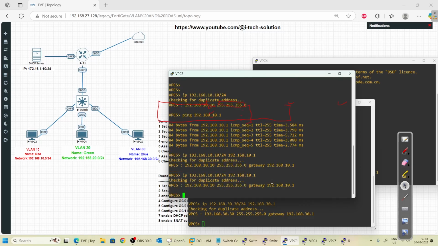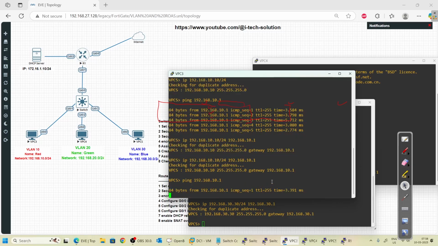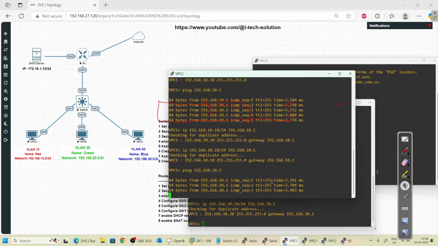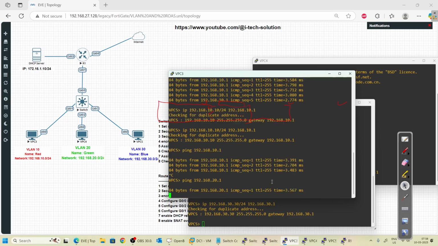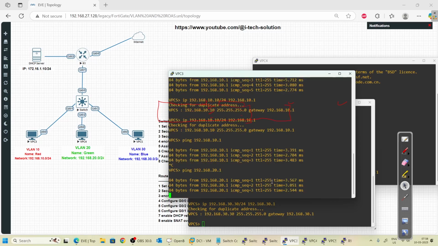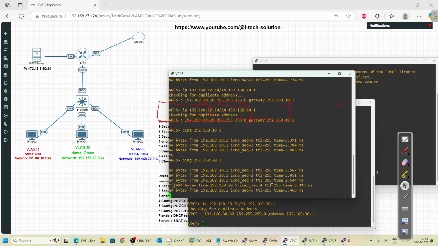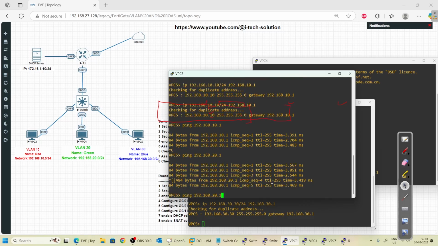Okay, let's ping. I can ping my default gateway. And let's see if I can ping 20.1, the default gateway of VLAN 20. And yes, we can, because it is directly connected to the router.